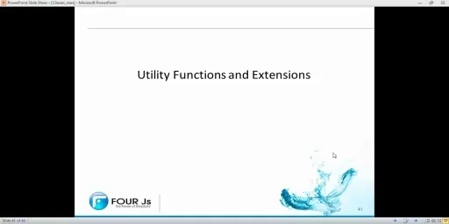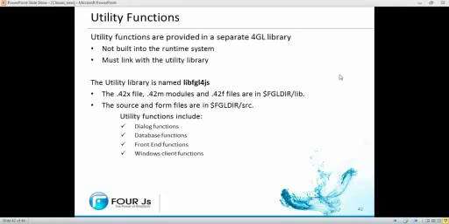Okay, and along with that, here are last 2 or 3 pages are on some of the utility functions and extensions that you should know about. There might be some methods here that you might really be interested in, or functions, I should say, that you're interested in here in the utility functions.